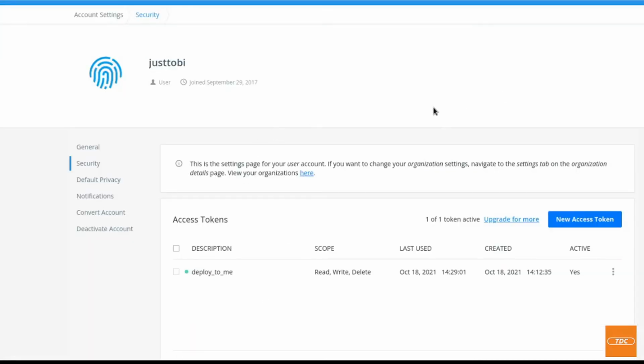So once you click on that, you will be brought to the next page, and then you can click on security. It defaults to the general page, and my email is displayed, which I don't want to necessarily share at this point. However, then you click on security, and here you can create an access token. I cannot create another one. I also only have a free account. You can only create one access token.